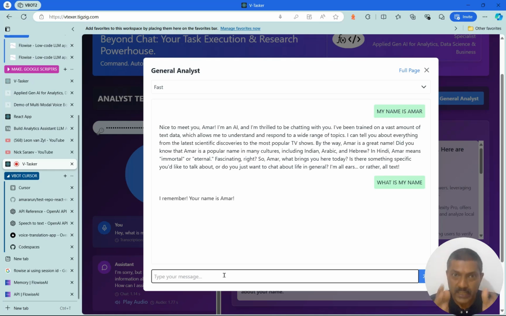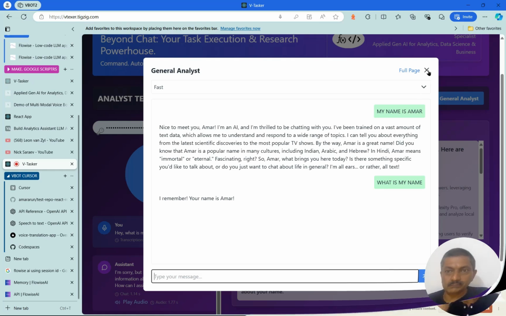If I had not given the session ID in memory persistence, then it would have forgotten my name. So the memory continues. Keep in mind, when we are accessing it via independent API call, then we need to do this. Which is very different than the second bot. If I am directly using the Flowise bot as is, then all this is not required. The memory is there. It's the same session, the same message conversation.